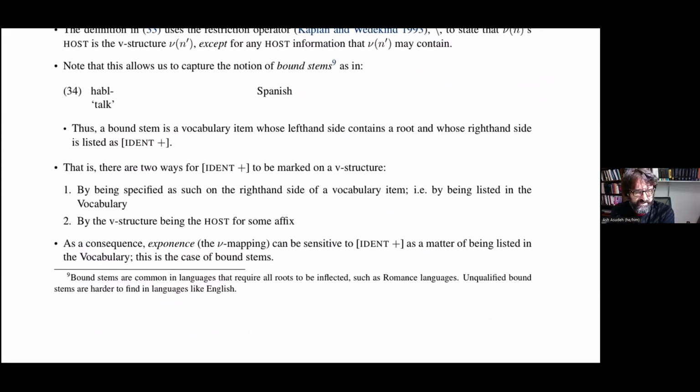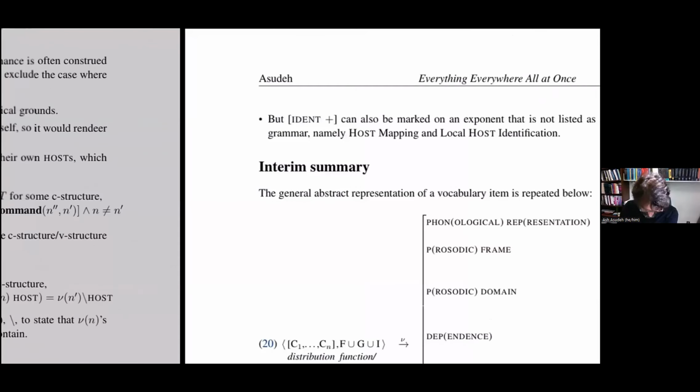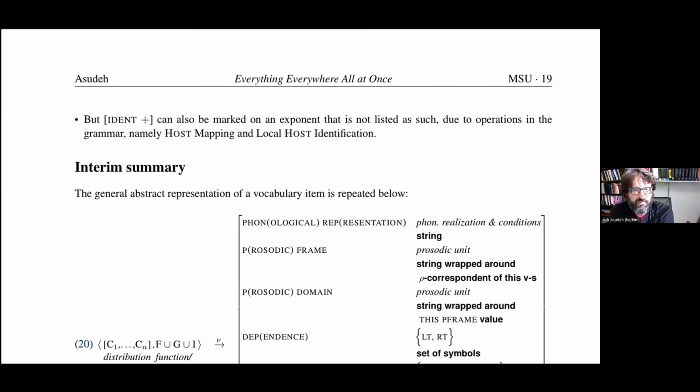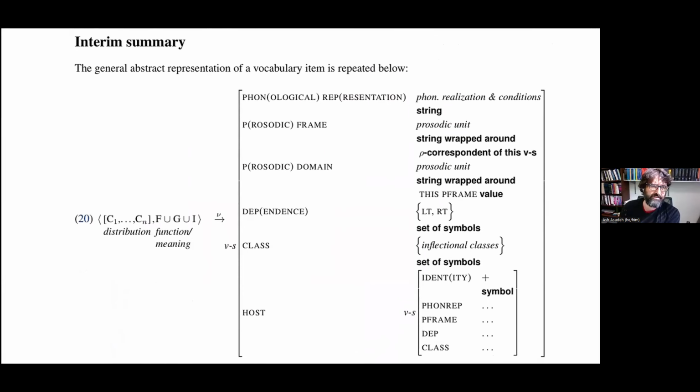So as a consequence, exponents or the V mapping can be sensitive to ident plus as a matter of being listed in the vocabulary. And this is the case of bound stems. But ident plus can also be marked on an exponent that's not listed as such due to operations in the grammar, namely host mapping and local host identification. So again, the interim summary gives us the general abstract representation of a vocabulary item from 20 repeated here.